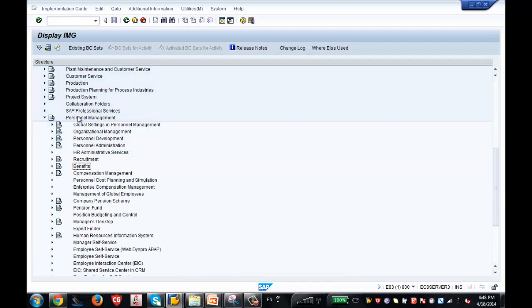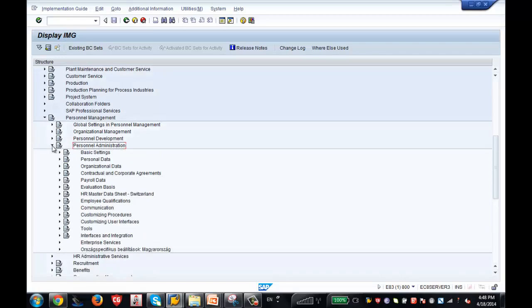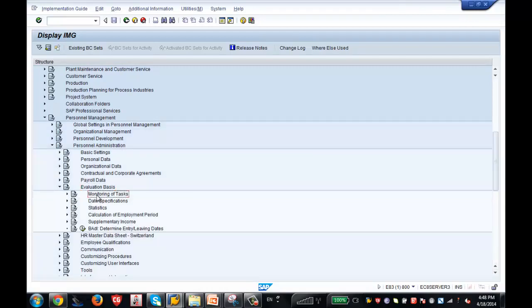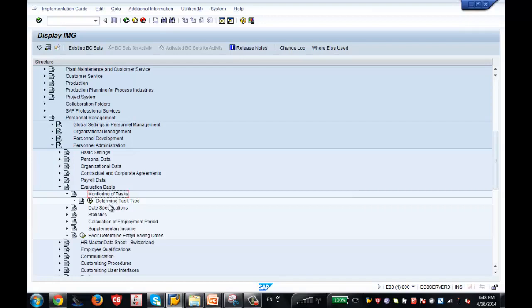So you know how to navigate to personnel management, since you must have learned in my previous lectures. So you go to personnel administration here, expand this node, go to evaluation basis, expand this node here, and then expand the monitoring of tasks. Then you will see determine task type. So you go to personnel management, go to personnel administration, go to evaluation basis, then monitoring of tasks, and then determine task type. Now I am clicking on this clock.